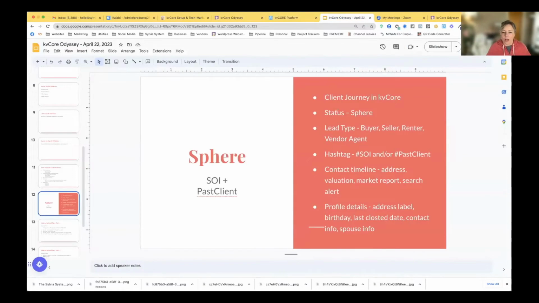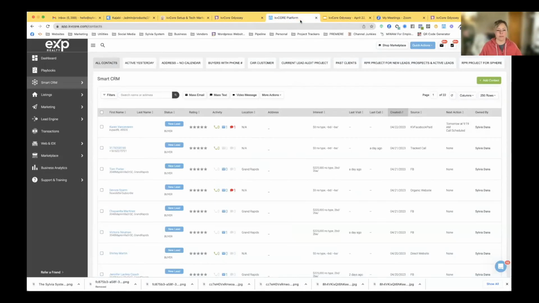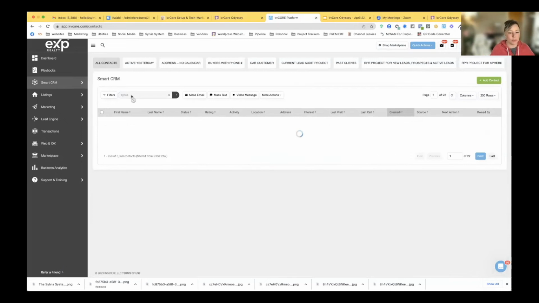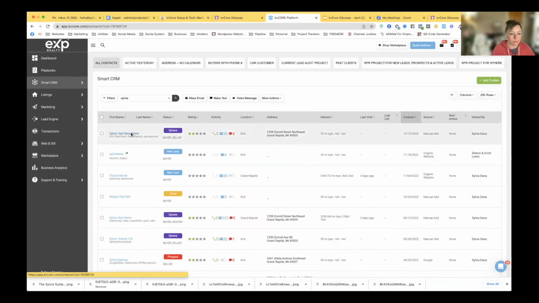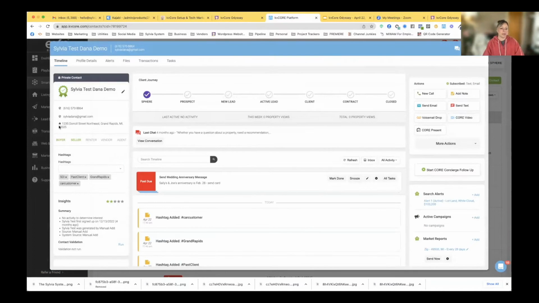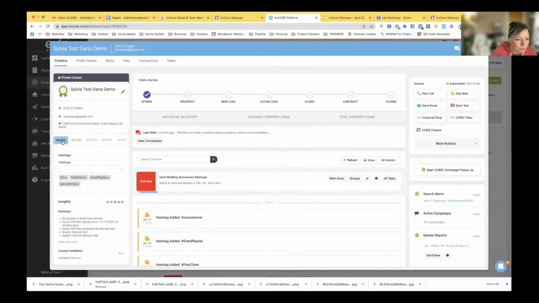Okay. So we talked about the client journey. We talked about the status of sphere. And then we didn't really talk about lead type. Let's talk about that for a minute because it's something that screws people up for some reason. So lead type. I hear a lot of agents say, well, it only gives me the option for buyer, seller, renter, vendor, agent. My sphere person is none of those.